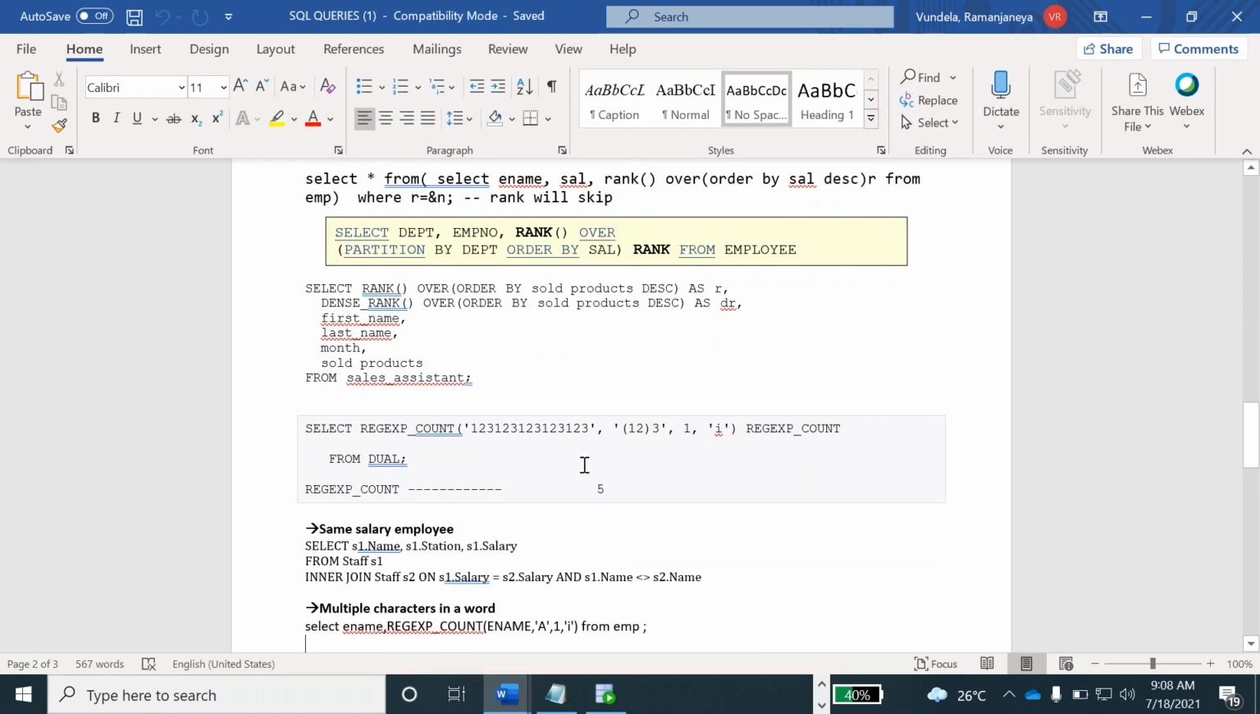One more thing: I want to find the repeated values. For C here, how many times is it repeated? 1, 2, 3, 4, 5 times. They will ask, for example, your name. Take Aparna: how many A's are there? By using the regular expression count, we can get that answer.